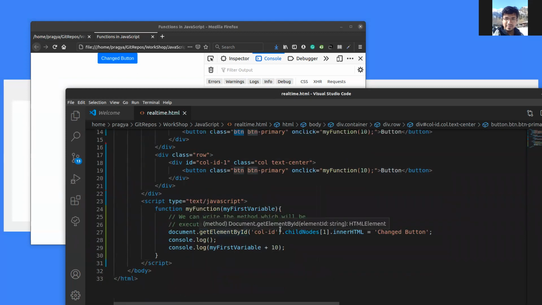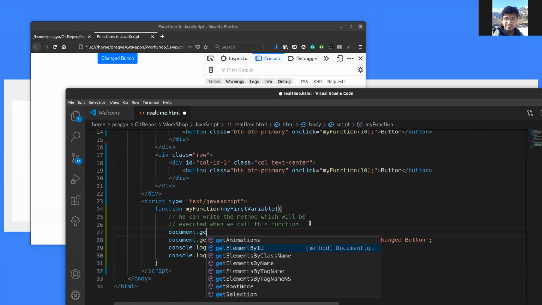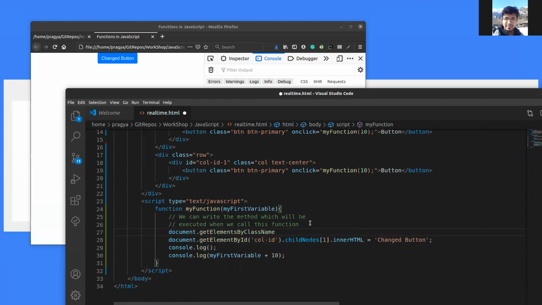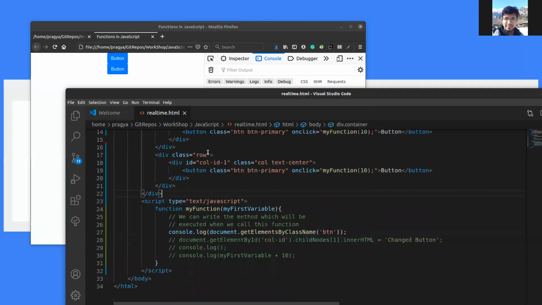To do that, there is yet another method, and that's document.getElementsByClassName. So if we do that and we write here btn, let's console.log this. Let's also comment out all our other code. I'll refresh this. You can see now we have two buttons. Let's just add a bit of a margin.